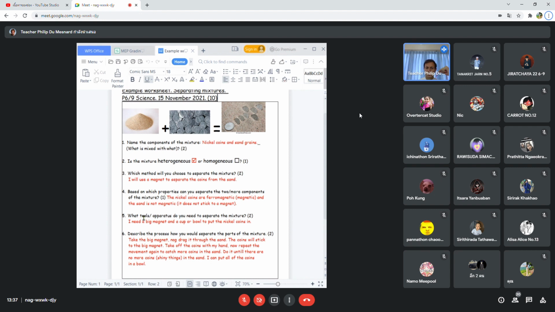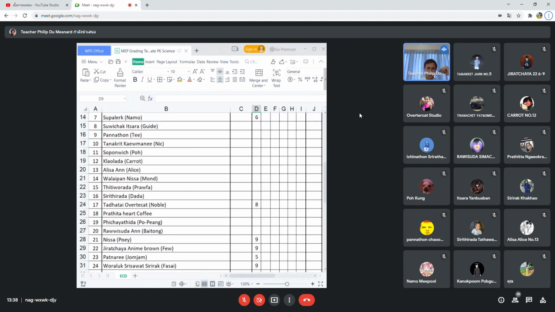What do you need? You just need a magnet and you need a cup or bowl. And then the process is just take the magnet, drag it through the sand, pick up the coins, take the coins off your hand, and put them into a bowl. Okay, so this was the first one. Now let's do the next one, acetone.